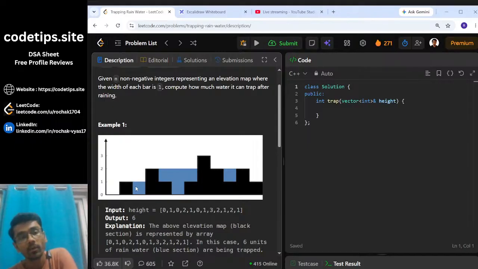Why 1 unit? Because if you try to put more water here, it will overflow, because the left part doesn't have the height of 2. So the left part has height of 1 and the right part has the height of 2. If more water comes, it will just flow from here, it can't get up to 2 height. So this is the idea behind this particular problem.